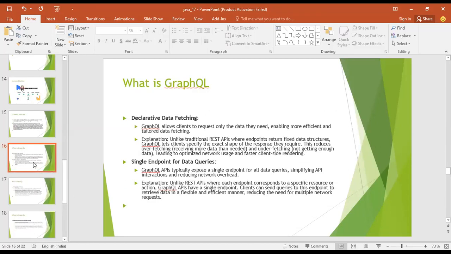Declarative data fetching. GraphQL allows the client to request only the data they need, right? Enabling more efficient and tailored data fetching. So it is basically allowing the client to request only what data the client needs. It is not required to get each and every piece of data. Unnecessary data we don't require.